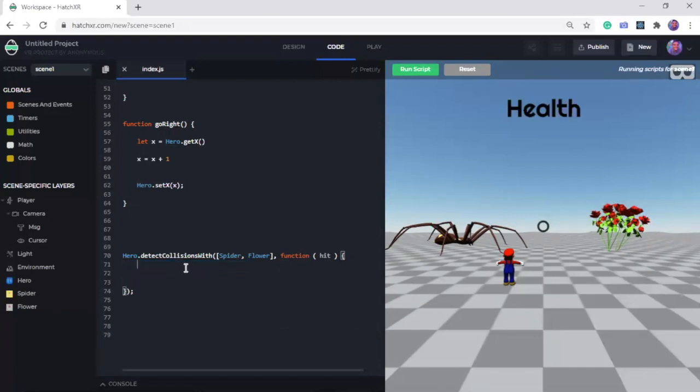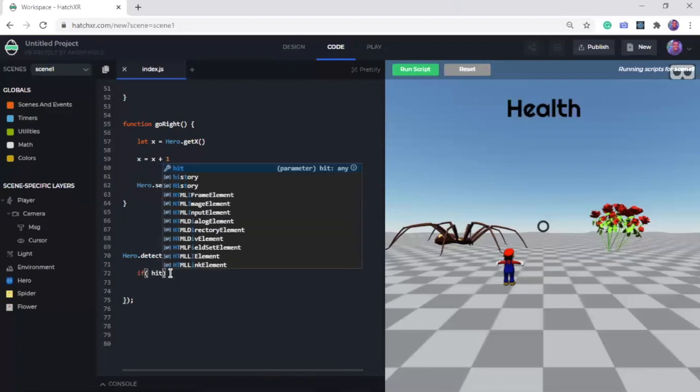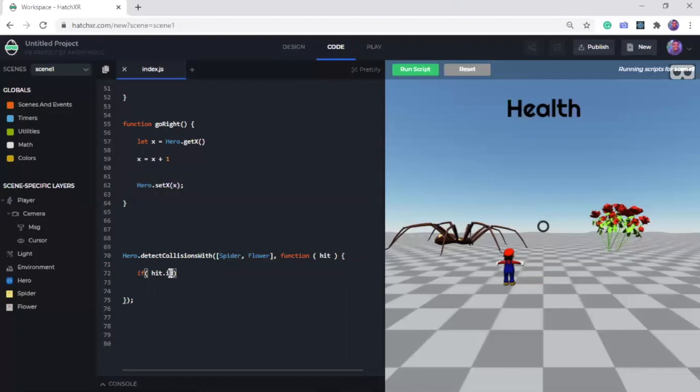So I will use a simple JavaScript if condition to check what happens if the object I collided with was a spider, and what happens if the object I collided with is a flower. So if hit, which is a collided object, dot id. Id is the name of the object. Hit itself doesn't give you the name of the object. So remember this. If you want the name of the object, you should go for hit.id. If hit.id equals to spider, we will do something.